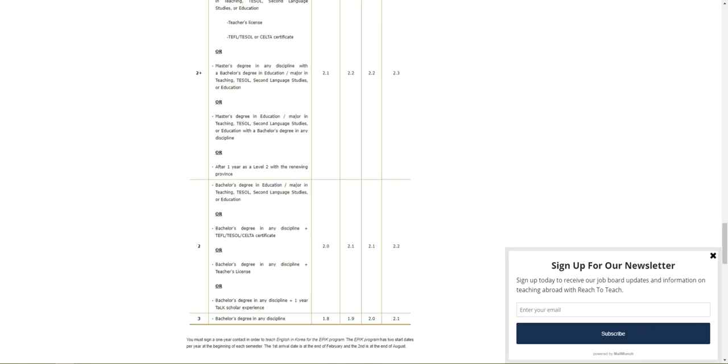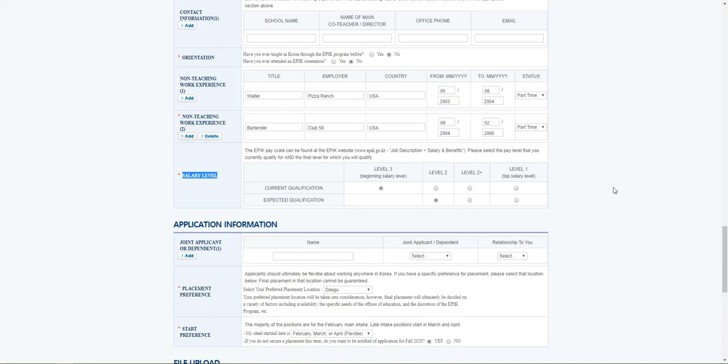Notice that there are two different salary qualifications that you need to mark down on your application: your current qualification and your expected qualification. If you are unsure of your salary level qualifications, please speak with your Reach to Teach EPIK coordinator.